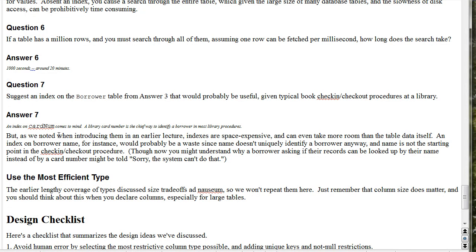In question 7, suggest an index on the borrower table from answer 3 that would probably be useful given typical book check-in and check-out procedures at a library. The answer is that we could probably use an index on card num. A library card number is the chief way to identify a borrower in most library procedures.